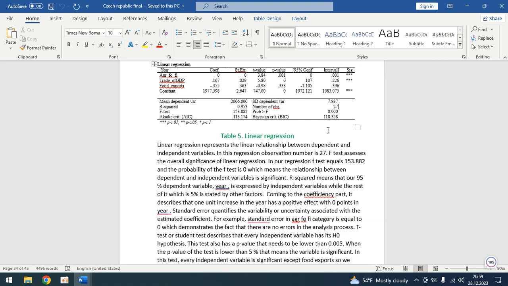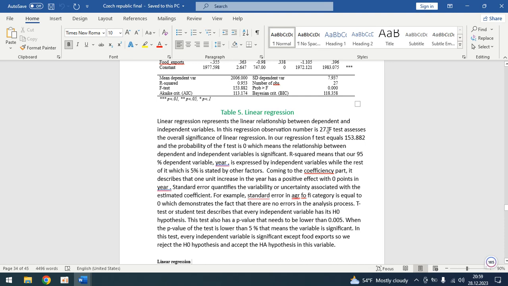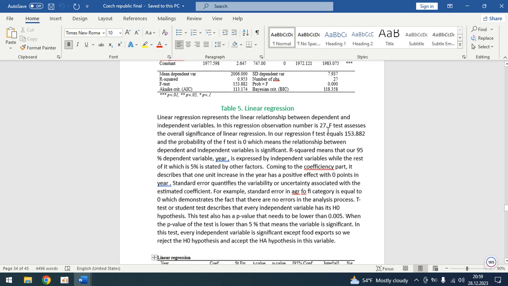T-test or student test describes that every independent variable has its H0 hypothesis. This test also has a p-value that needs to be lower than 0.005. When the p-value of the test is lower than 5%, that means the variable is significant. In this test, every independent variable is significant except food exports, so we reject the H0 hypothesis and accept the HA hypothesis in this variable.